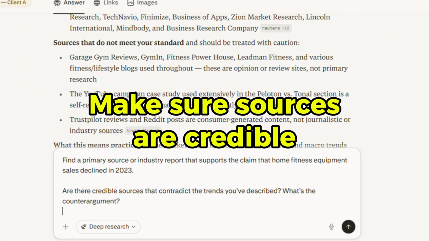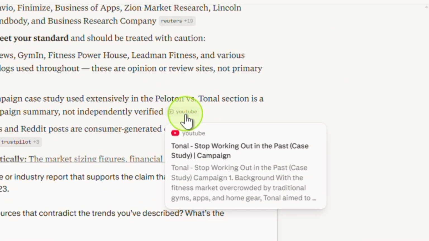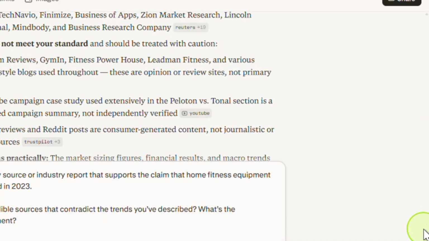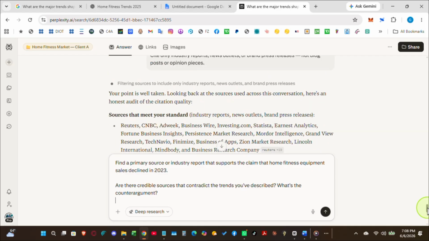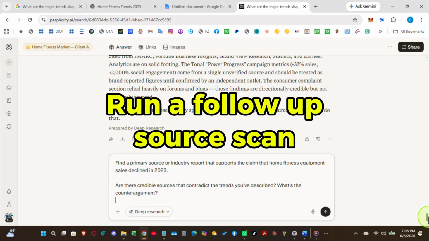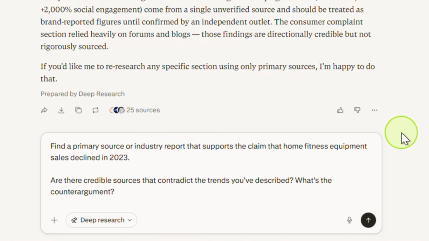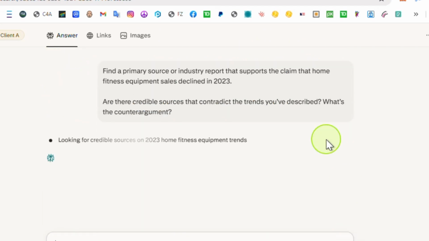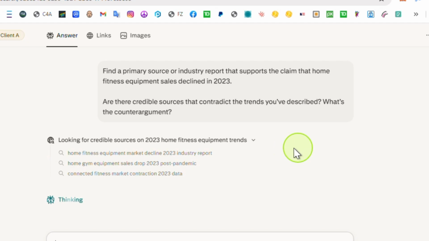A Reuters article, an industry association report, or a brand's investor filing carries more weight than a listicle on a marketing blog. Does the source actually say what Perplexity claims it says? Scan for the specific stat or claim. You're not reading the full article. If a citation doesn't hold up, run a follow-up prompt. Find a primary source or industry report that supports the claim that home fitness equipment sales declined in 2023.